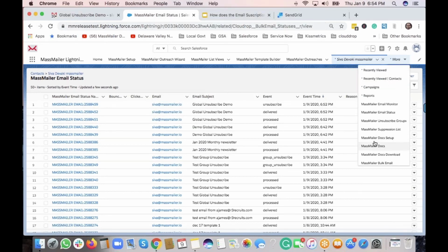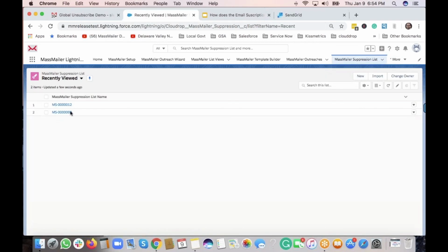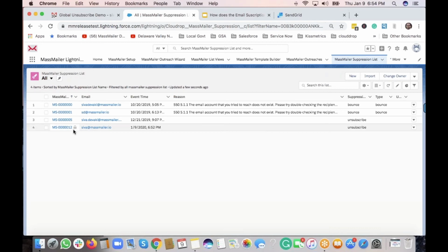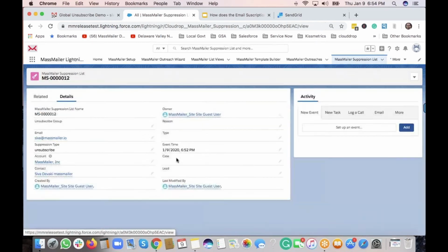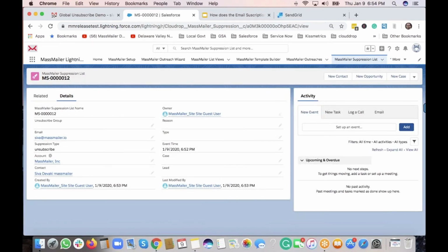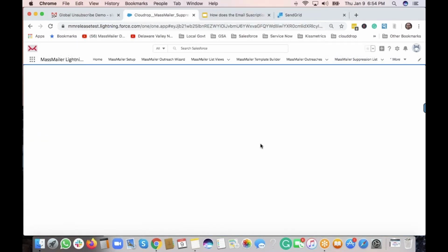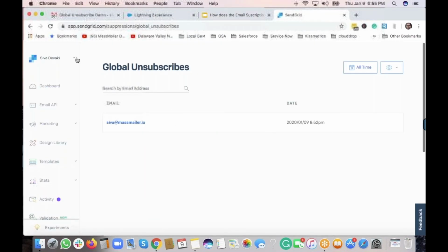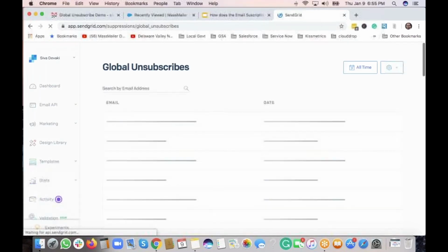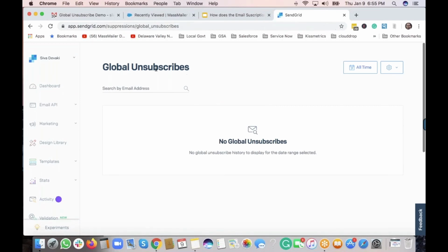So now that we have this in the suppression list, I'm actually going to go ahead and clear that, meaning I'm going to delete this particular record. So I go to the record and then you would see delete suppression record button. Click that, and then this has to go away from here because I deleted from Salesforce. That's clear now, the global unsubscribes.